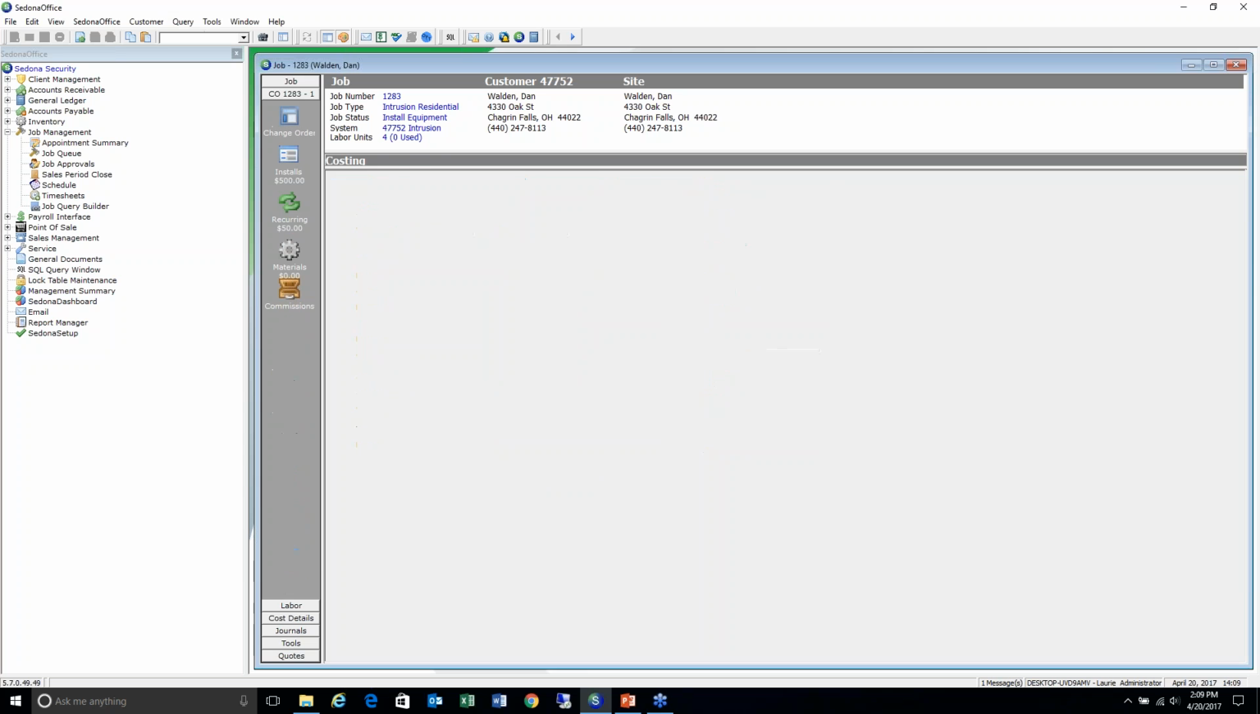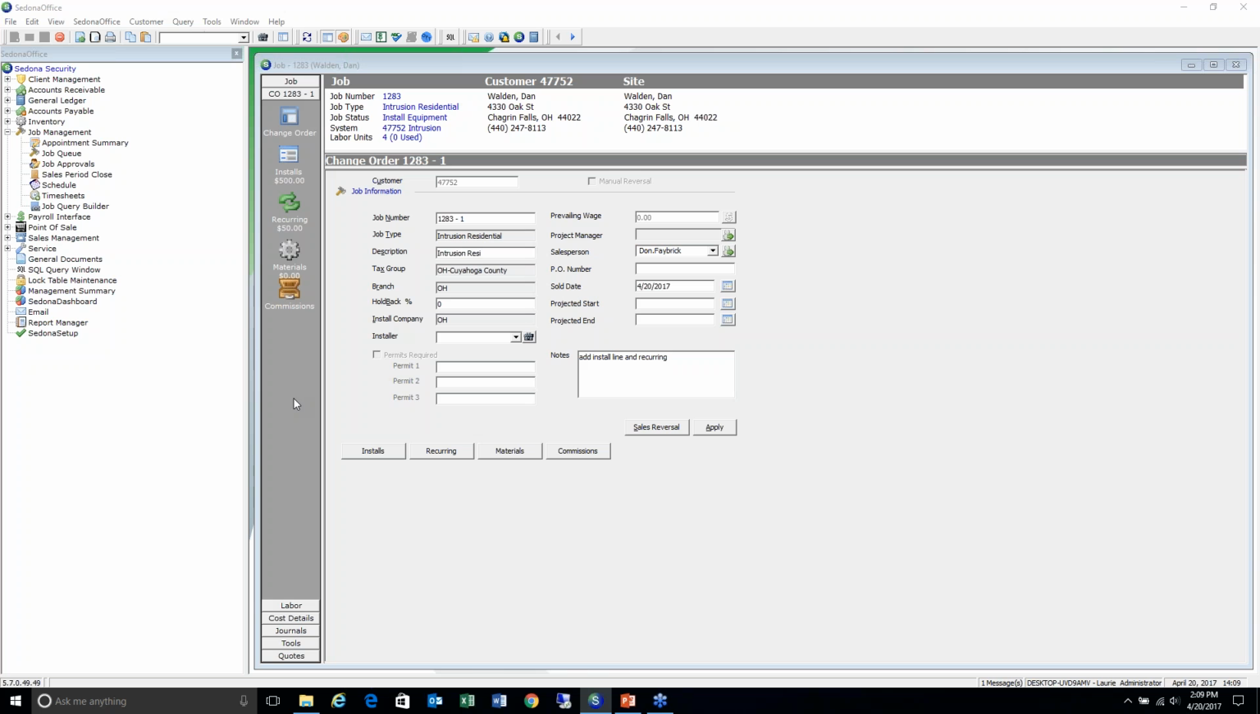So it's a very, very clear view of what has changed in this job. Anytime I want to, I can go back and look at the details. It'll show me right here. It almost looks like a mini job within the job. It's got its own install icon with the amount and the recurring. Okay?